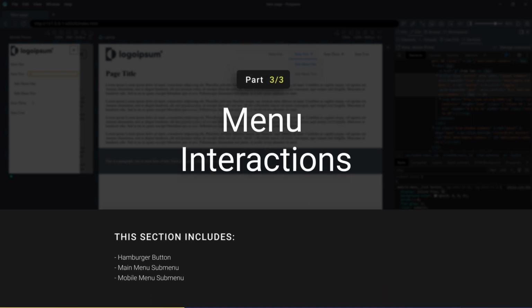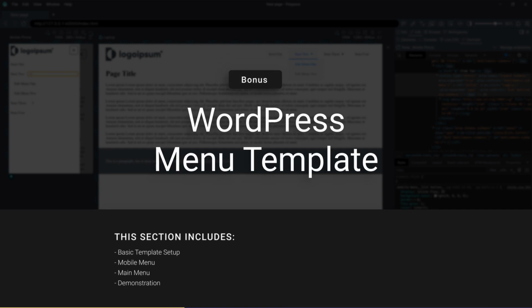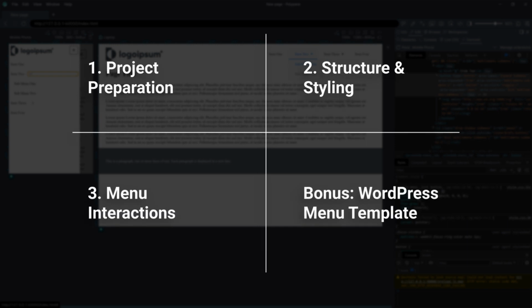Finally, with the menu created and styled, we'll use Alpine.js to make it do what we want. We'll configure the Hamburger button to open and close the mobile menu panel. Then we'll move on to configuring the Submenu Interactions for the main menu, and then the mobile menu. As a little bonus at the end, we'll take a few minutes to show you how we can take that menu we just created and use it as part of a WordPress theme. Believe it or not, this is the quickest and easiest part of the whole tutorial. So, without any further ado, let's take a look at the requirements and the finished project.